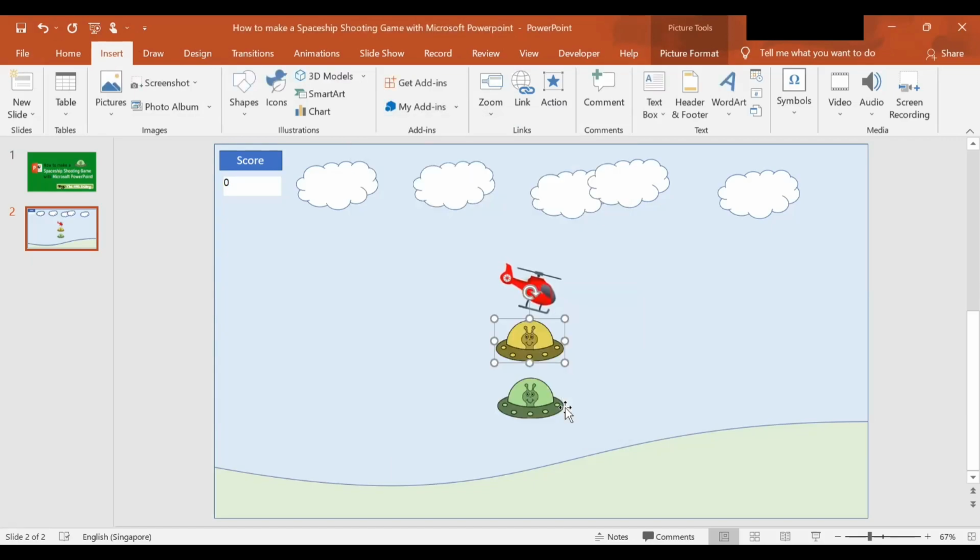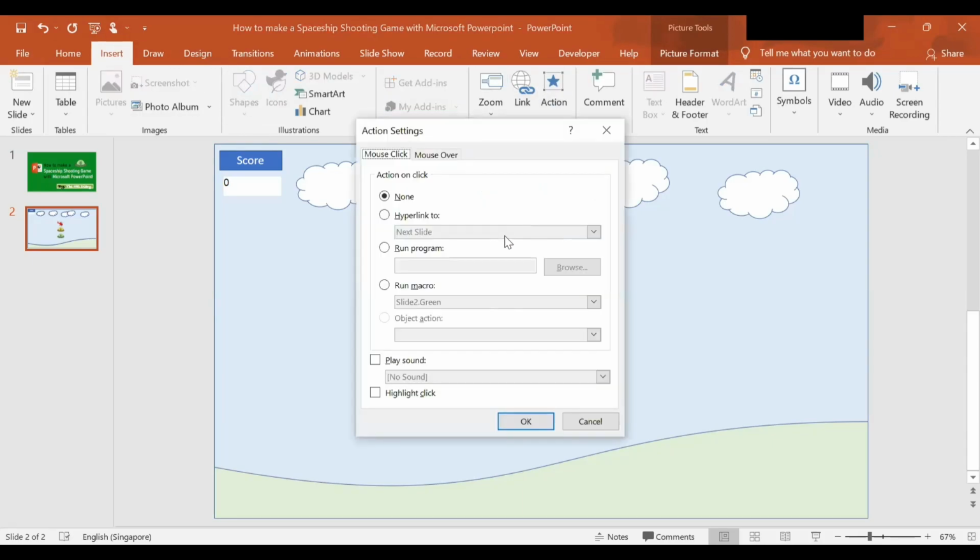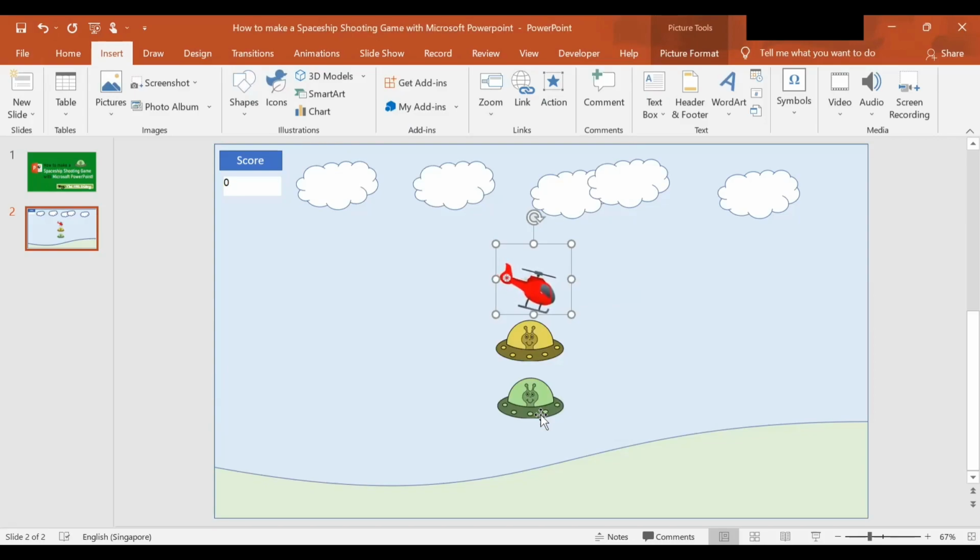And click OK. And then next, the red helicopter: go to Insert, go to Action, and then go to Run Macro. For the red helicopter, we want the red VBA code. We click this and we click OK. Now, let's go into the slideshow by clicking this button over here.